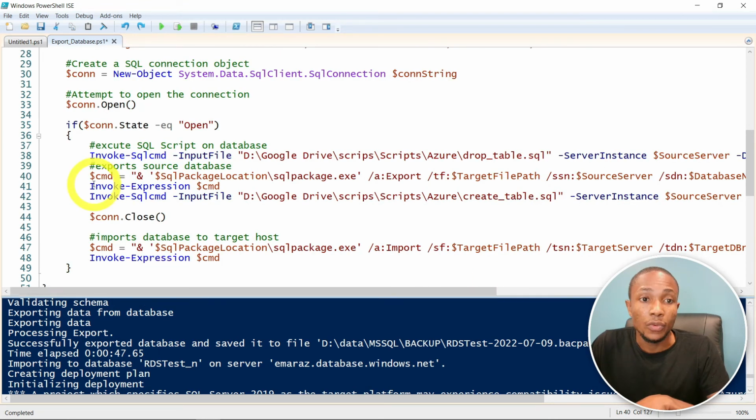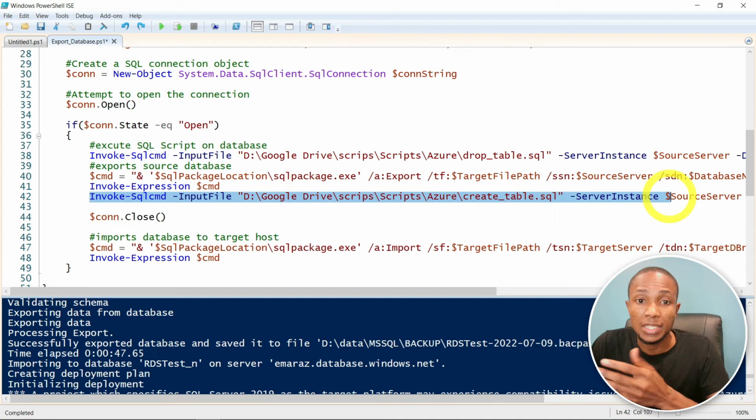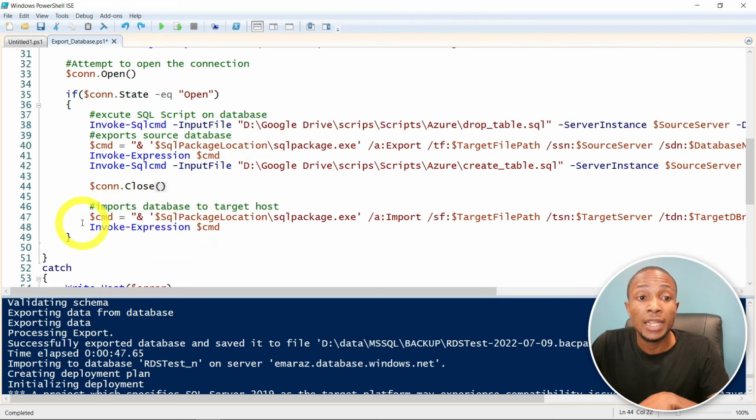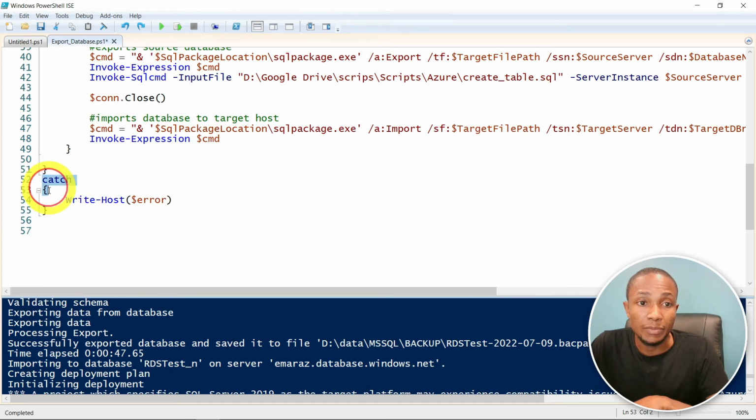Now, once I export the database, then I want to recreate my table in the original database. So this is exactly what the command is doing. Here I have a create table script, and then I close the connection to that database. Now once that is successfully done, I move on to the import, which is similar to the export commands. And then you have the catch block here just to write any error that has occurred.